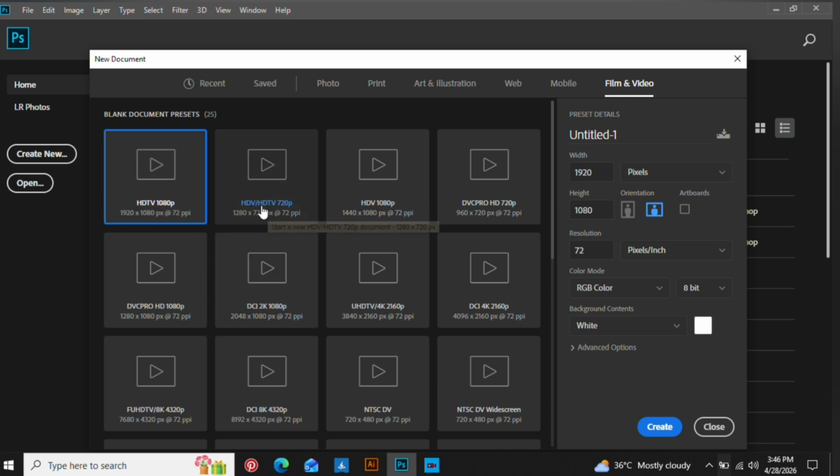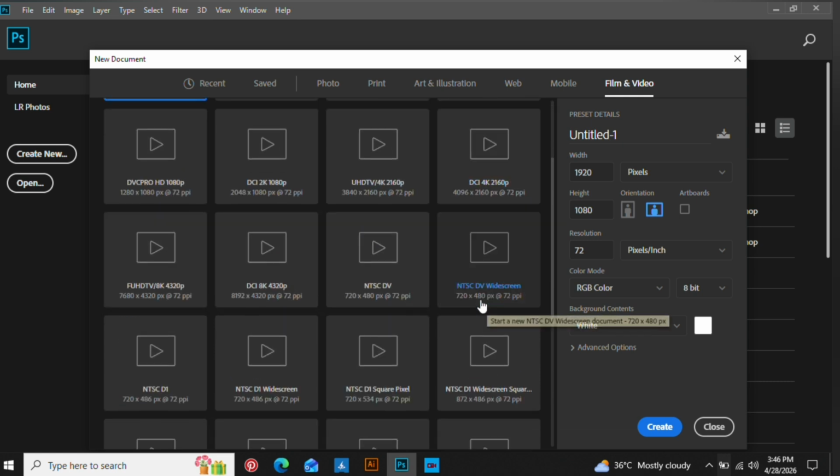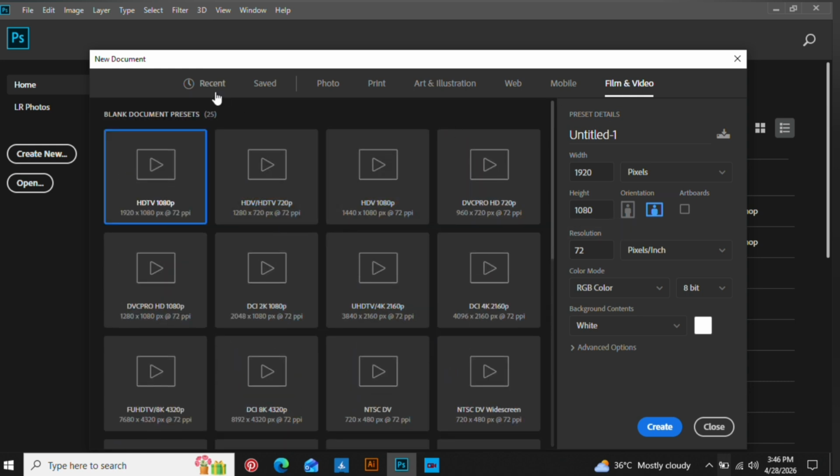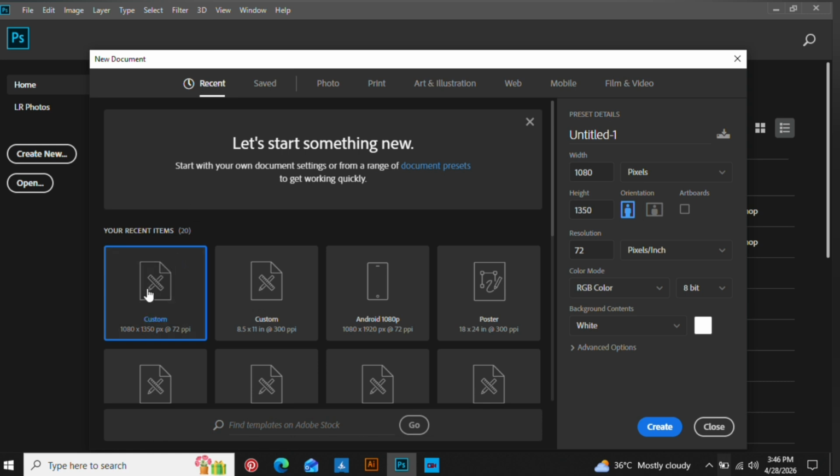Next are film and videos. You can animate here, and you can pick any size and any pixel resolution. There is a lot of HD, 4K, 2K. There are a lot of options. Now we go to the recent option and customize my own file.